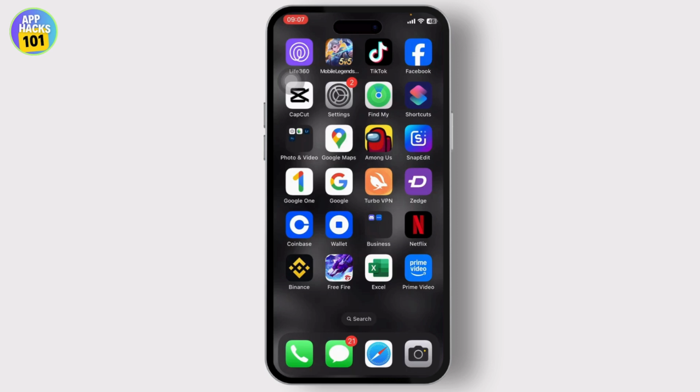In today's video, I'll teach you guys how you can see saved passwords on your iPhone.